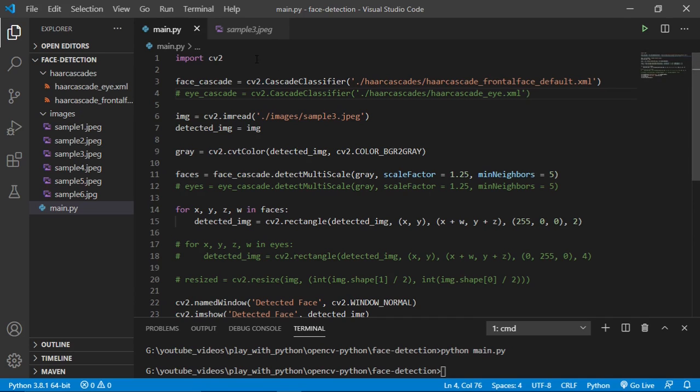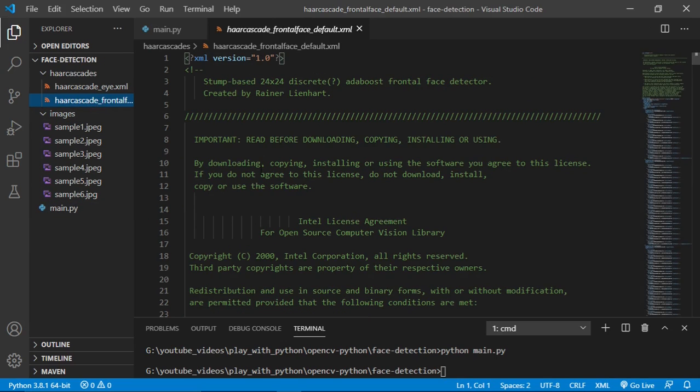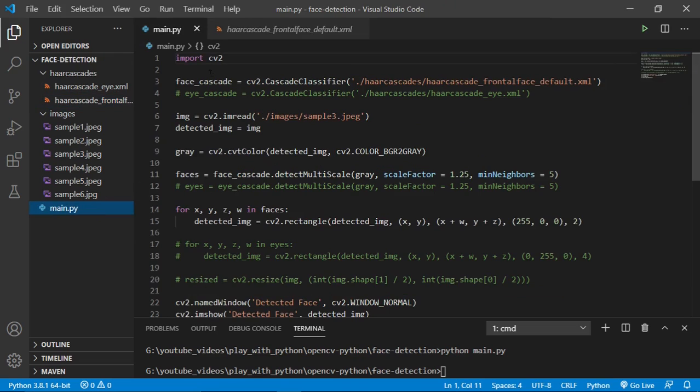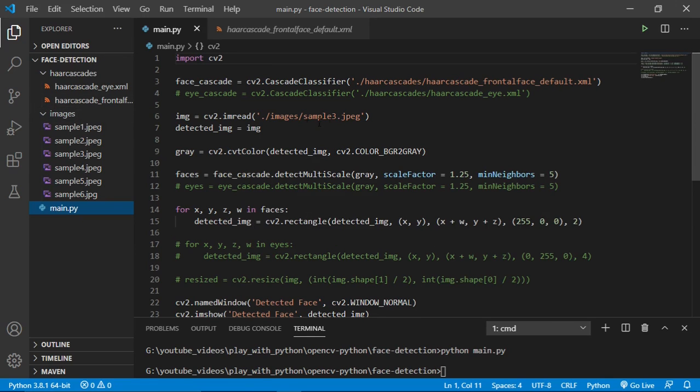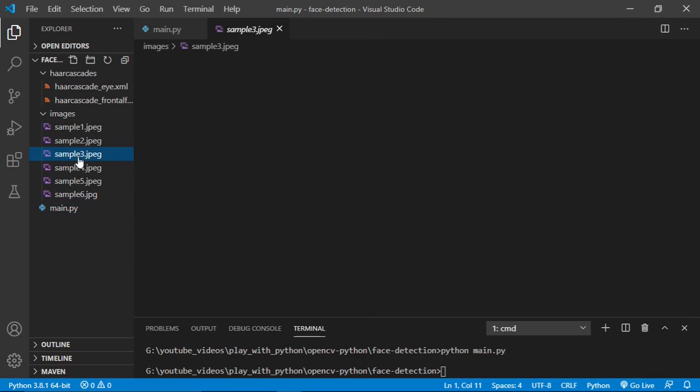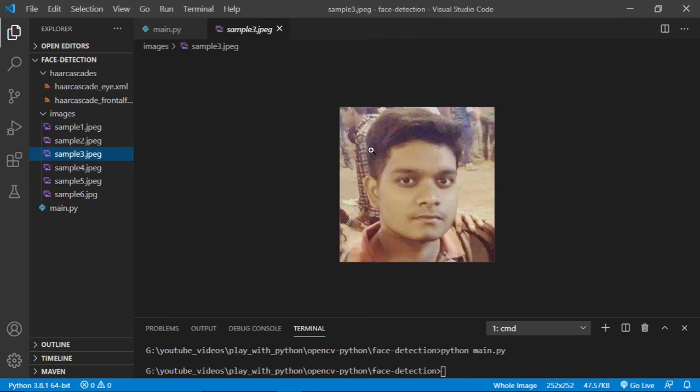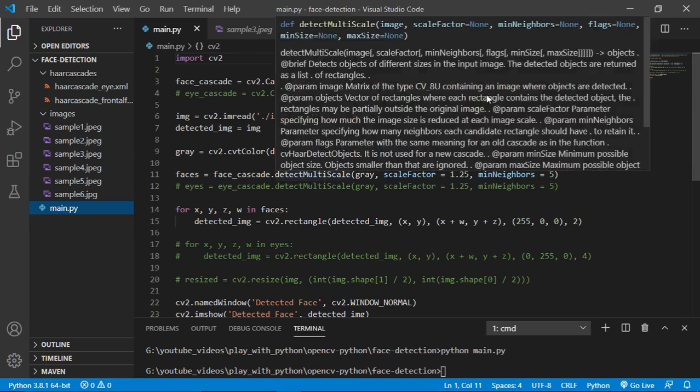First thing, we have to import the cv2 module, this package we have imported here. I already talked in my previous video that this file contains features of a frontal face in an image, and what cv2 will do is look for those features in this file and compare them in our sample image, in this case sample3.jpg. This is the image in which I want to detect this face. So that's all about it.